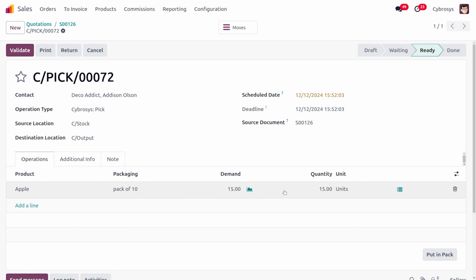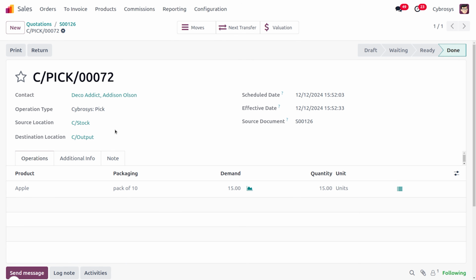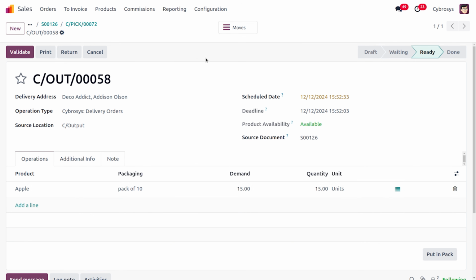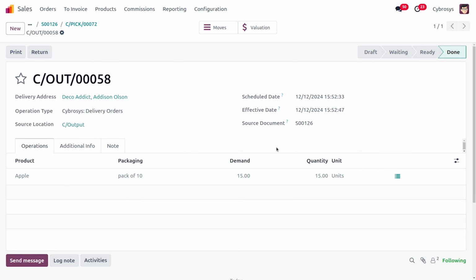Now here you can see that the demanded quantity is 15 and the quantity that we're going to deliver is also 15. Now let's click on validate, and as we are going with two-step delivery of the item, we can just deliver the item to the customer. So in this case, this won't affect anything. Okay. So you can see that the product availability is available. And let's click on validate so that we can deliver the item to the customer, and we have just done with the delivery of the item.